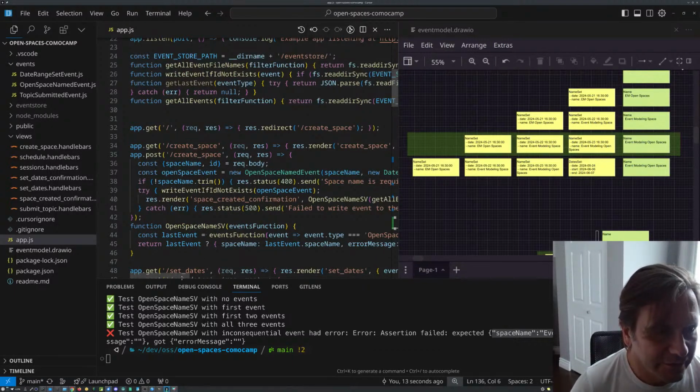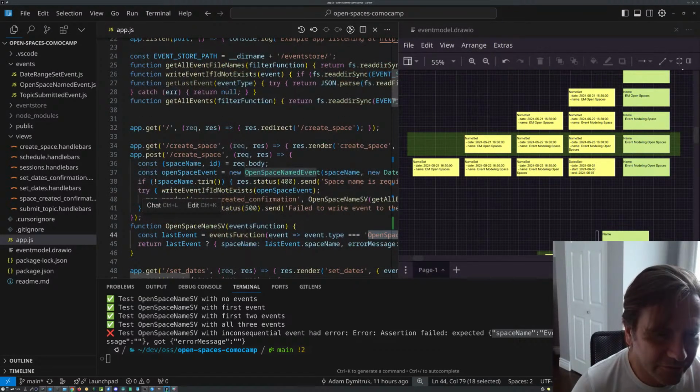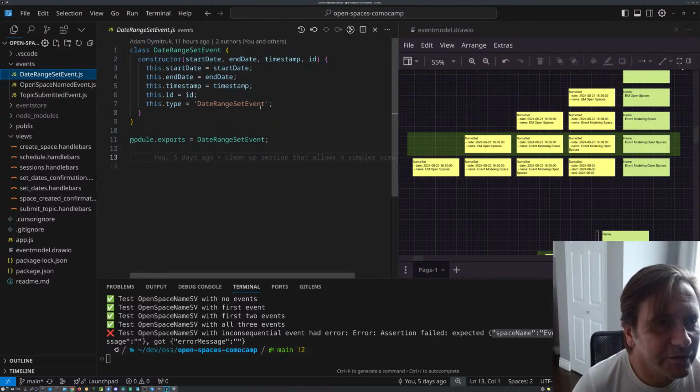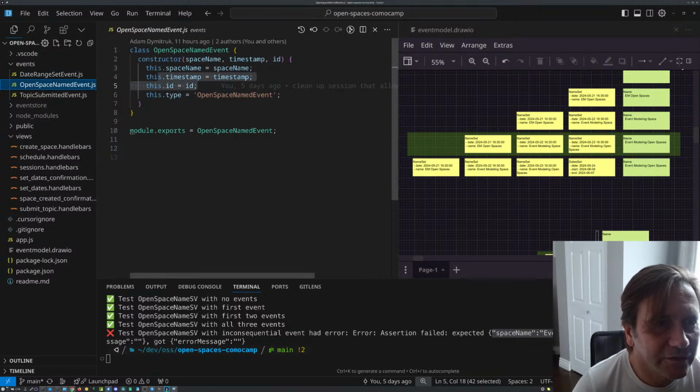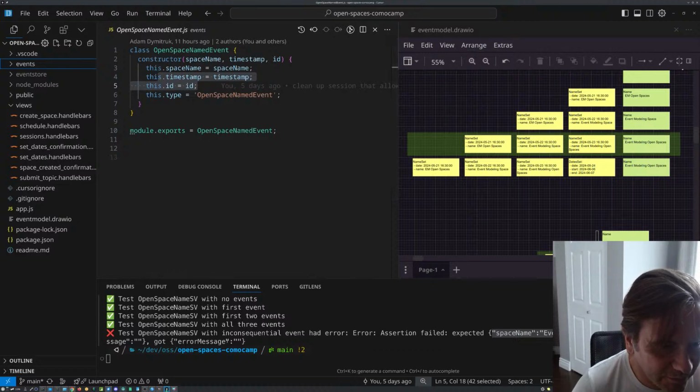Where is it here? There it is. So we're making sure that we have an open. Okay, so we should be filtering these out with event type. Date range set event. This has that. Okay, so why is it not populating?